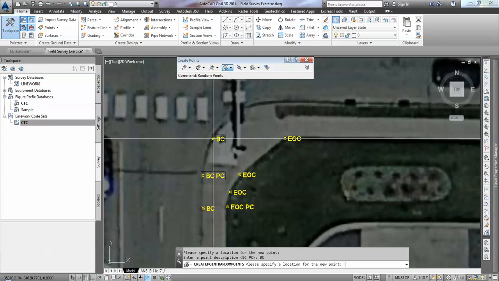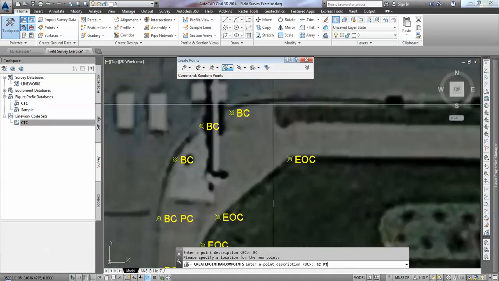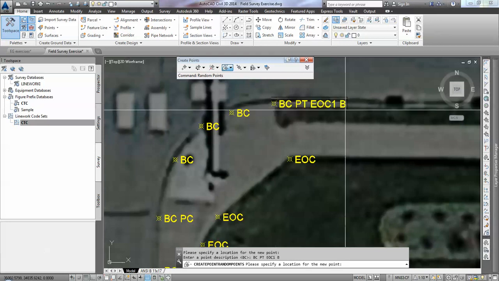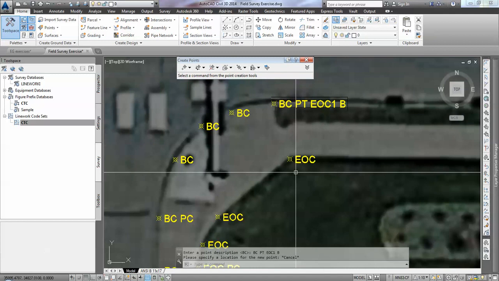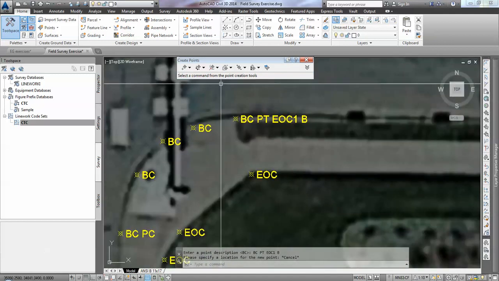And what I can do is I can take any number of shots along this curve, and at the end one, I can just basically put in my PT. Now the other thing I'm going to do here is I have some sidewalk starting, another edge of sidewalk. So I'm also going to put in EOC1 space B. Now it has to be EOC1 because I have to differentiate it from EOC, which is another active survey figure right now, so I need to differentiate with EOC1.